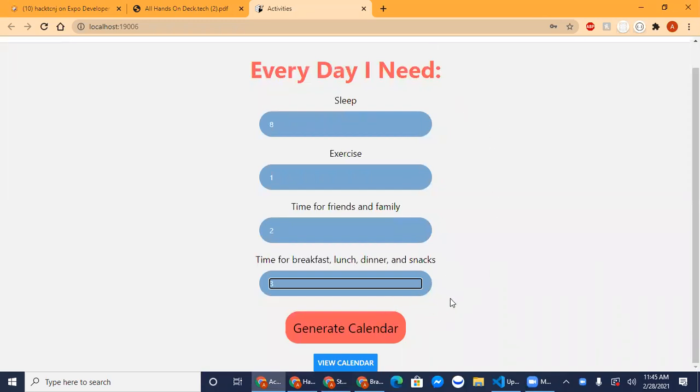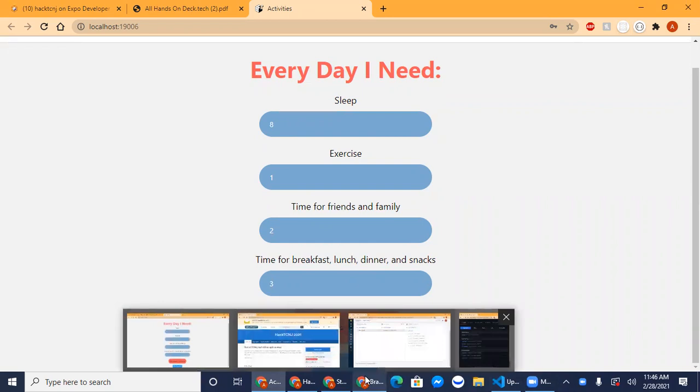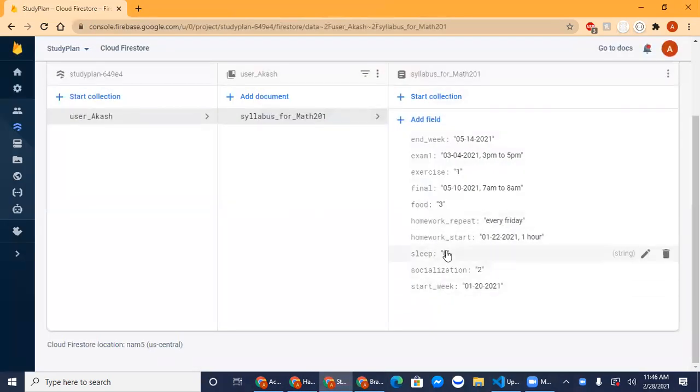Okay, so this is the actual form, and it's using React state, and it's sending it over to Firebase again, using a similar function as the upload. So when I press generate calendar, it's sending this information over to the database. So I'll show you 8, 1, 2, 3, that would have been sent over: 8123, socialization, sleep, food. So it got added to this database. It was written to the database, the same function.